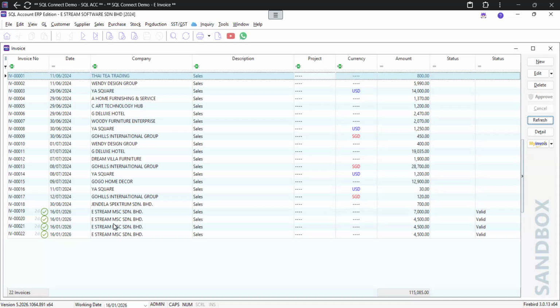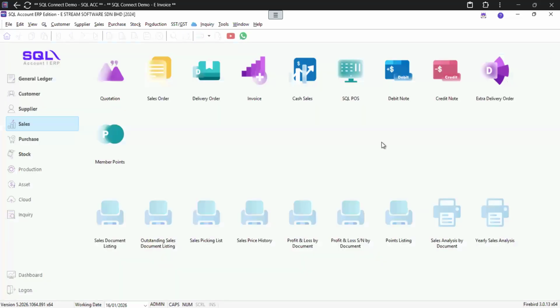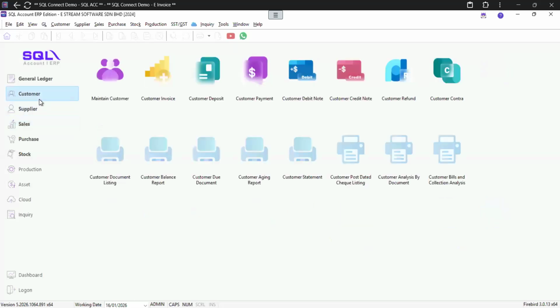Right. So this is how e-invoice works. Very simple. If you're not so sure what e-invoice is, you can always ask in the chat box. We will have a Q&A session, don't worry. Let me close all this first. After everything is done, we can do our SOA, which is the statement of account.